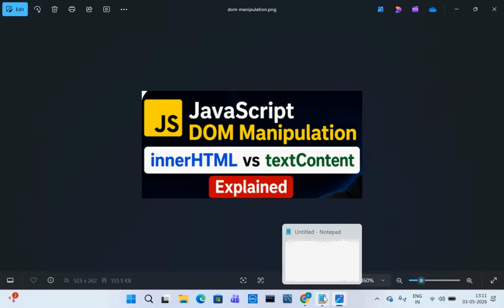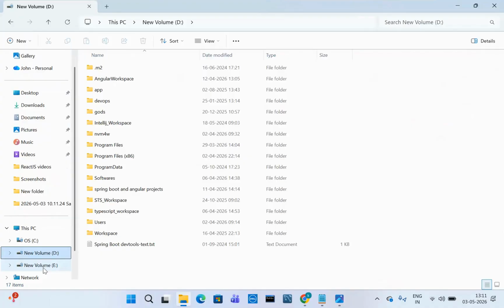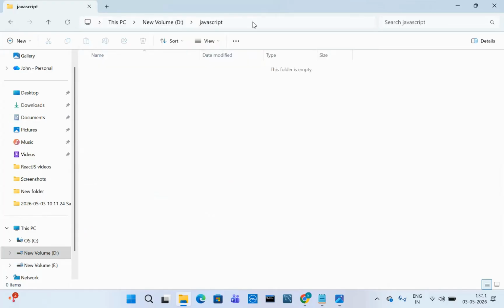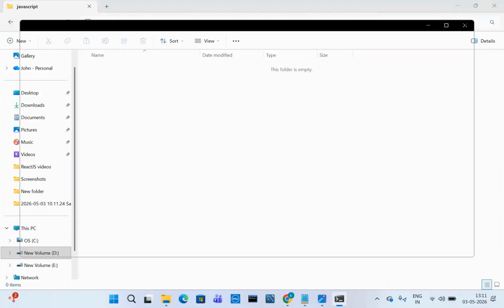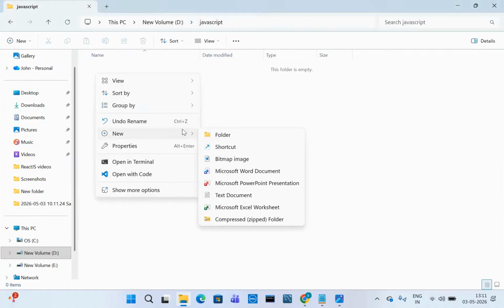So first, we need to create one folder for JavaScript. Assume it is like a workspace. Workspace means it contains all the projects, right? All the applications, projects. Assume this is a JavaScript workspace. It contains the JavaScript projects.